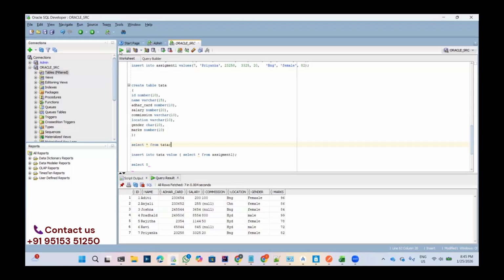Then the next topic we are going to start with is the update statement. So just type update. Now, guys, what is the update statement? With the help of the update statement, we can update existing data in the table.